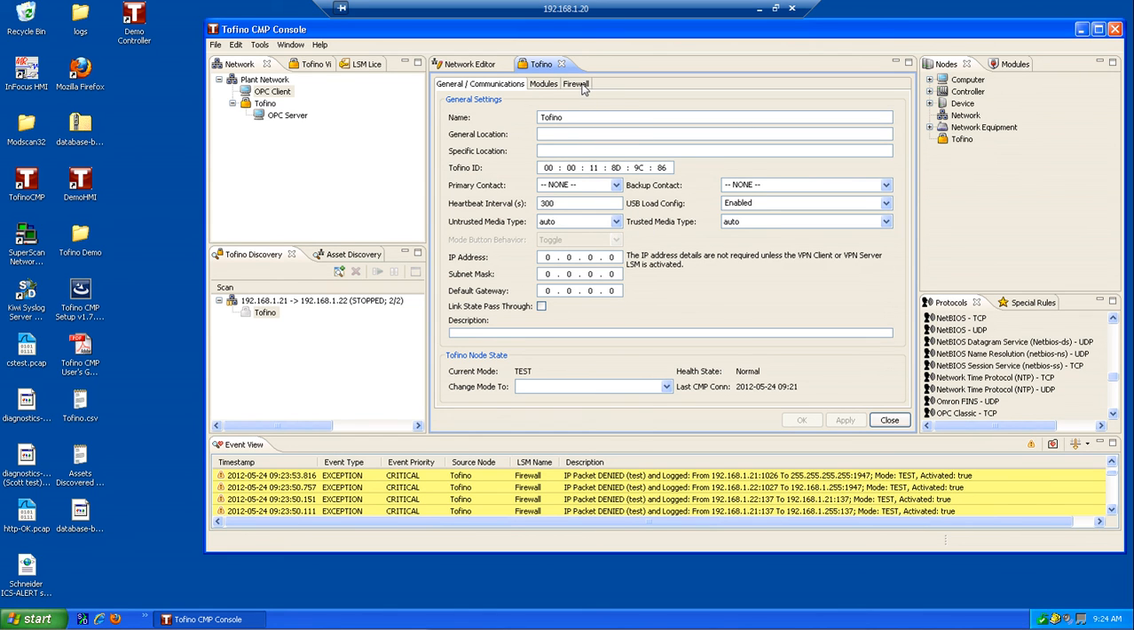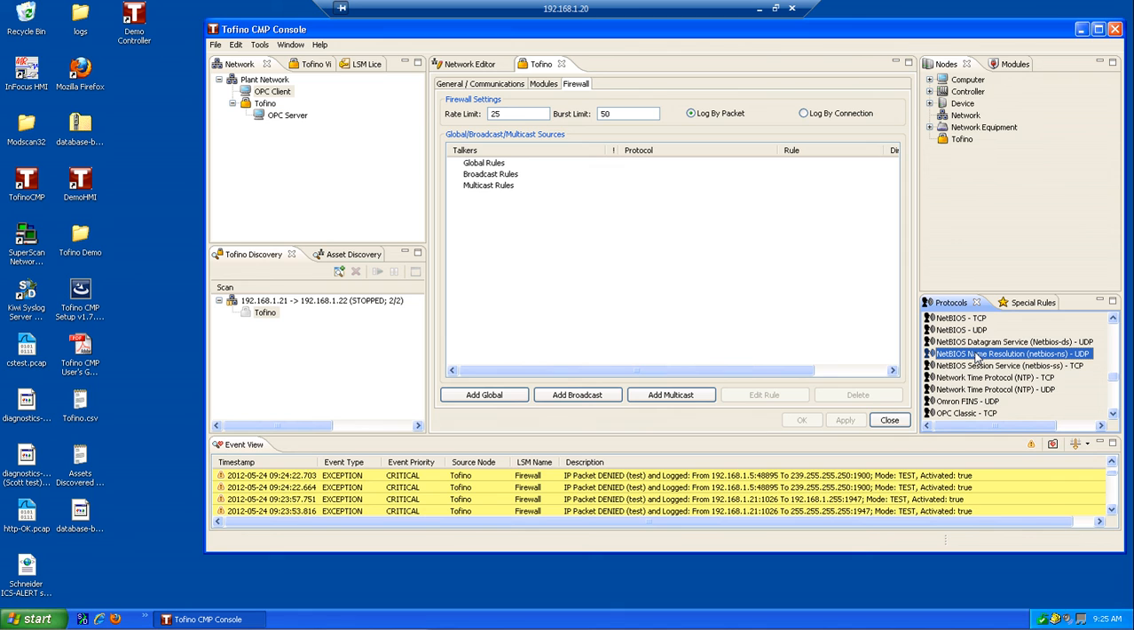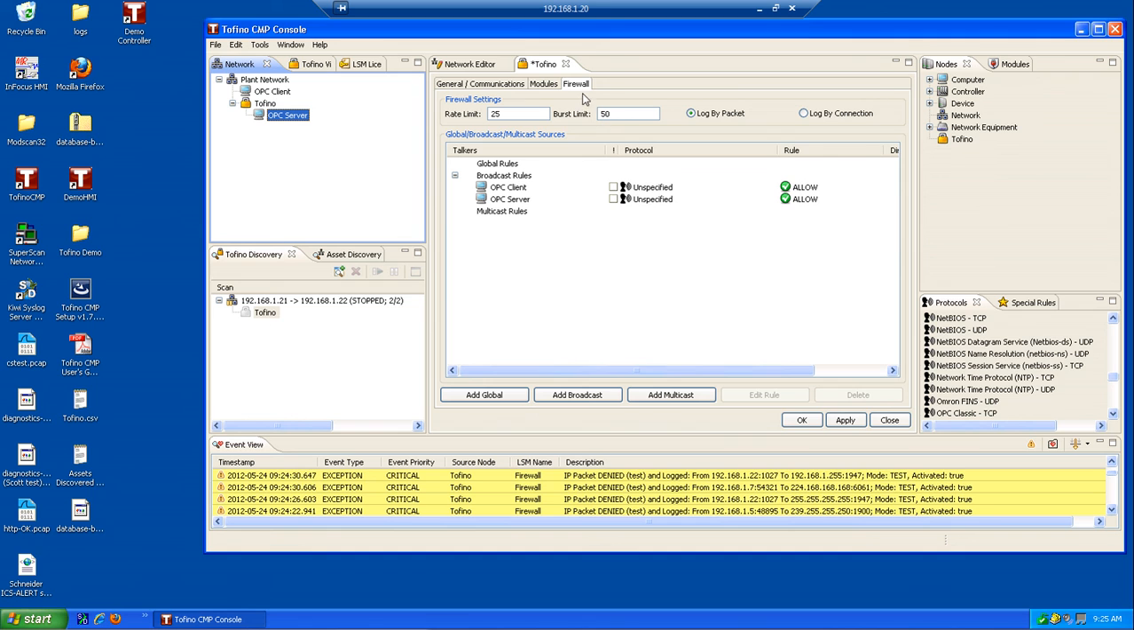Okay, so here's how we allow that traffic to pass through the Tofino. First of all, we need to create a broadcast rule for two protocols for each of our Windows PCs. The two protocols are NetBIOS Datagram Service and NetBIOS Name Service. So let's go ahead and do that. First of all, we drag our two devices to this list called Broadcast Rules, and this is on the Tofino's Firewall tab.